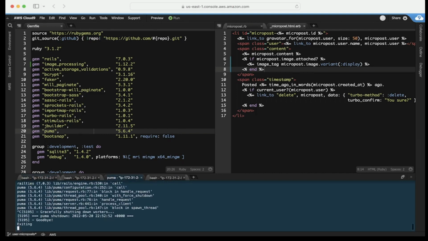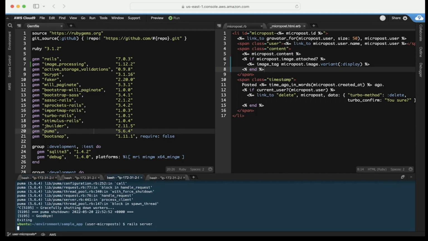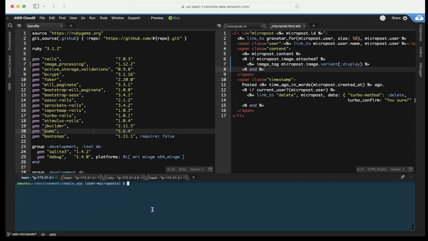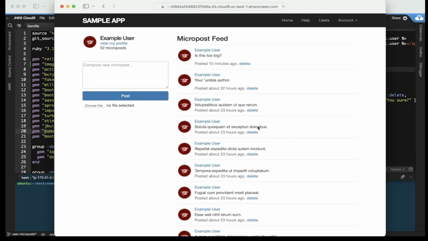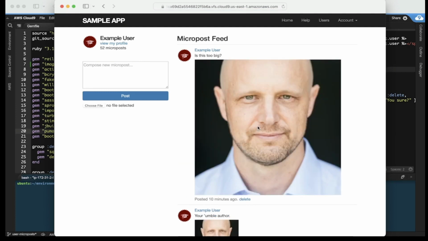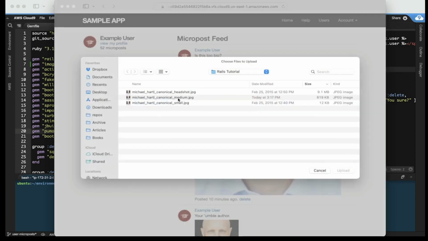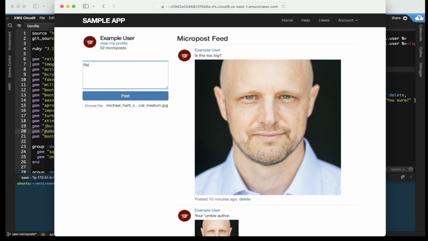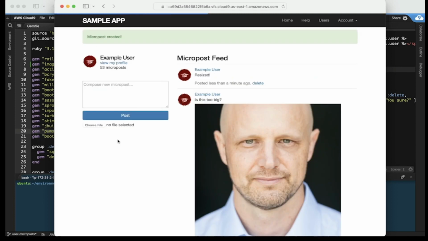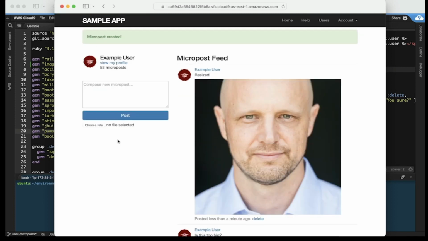We did quite a bit of configuration there. And there we go. Perfect. Let's try one more time. This will resize it in real time. And there it is. The only thing left now is to get this working in production.